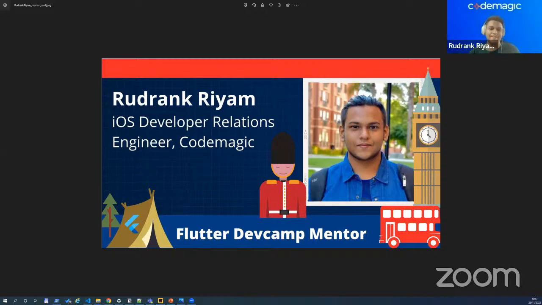Okay, so hi everyone. My name is Rudrank Riyam and I am the iOS Developer Relations at Codemagic. I'm very thankful that Renuka and Sumit invited me over, and we are going to have this wonderful session on working with CI/CD, the need for CI/CD, and how you can automate your Flutter scripts and how you can do that on Codemagic very easily. So I'm just going to share my screen.